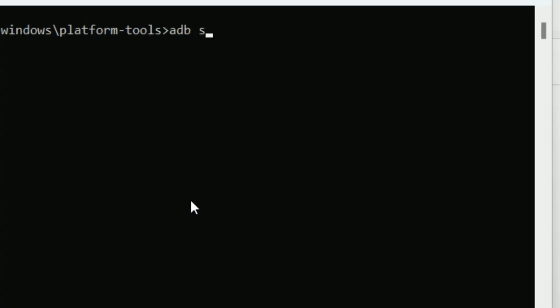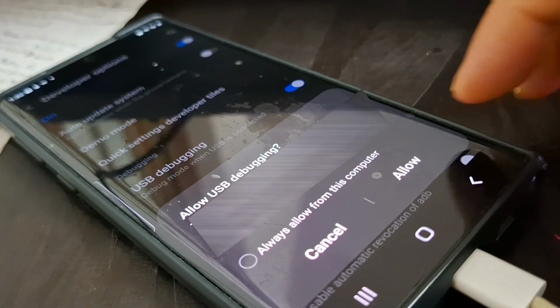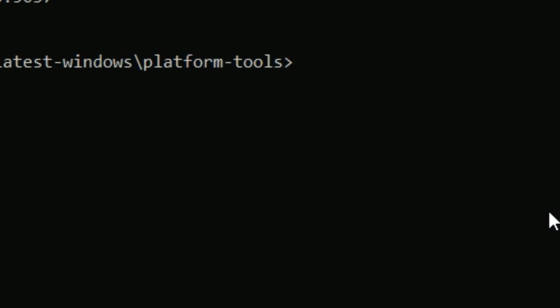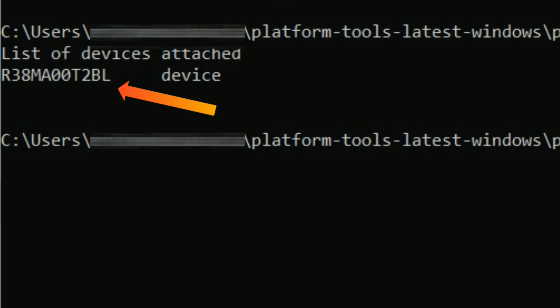On your computer, start the ADB server by issuing a command as shown on your screen. You should now see a pop-up on your phone as shown on your screen. Issue the command adb devices and verify that the device ID of your phone is now listed.